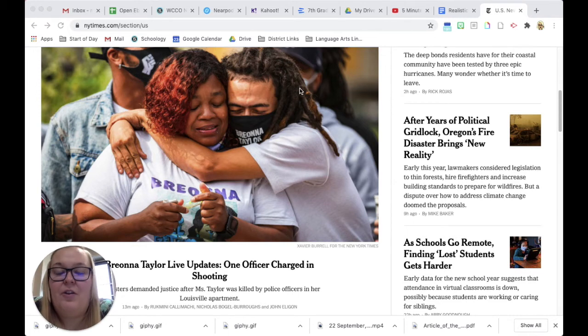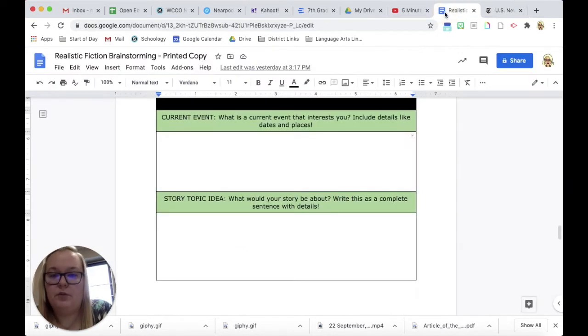I'm here on the New York Times website. You can use any news site you like. You don't have to just use the ones that are in the links. I won't be able to read any of these articles because I don't have a subscription, but I can get a good idea of what's happening through the headlines. So I like this story right here: After years of political gridlock, Oregon's fire disaster brings new reality. So if you didn't know, there's a huge wildfire in Oregon and California right now. And so I'm going to do that for my example story.